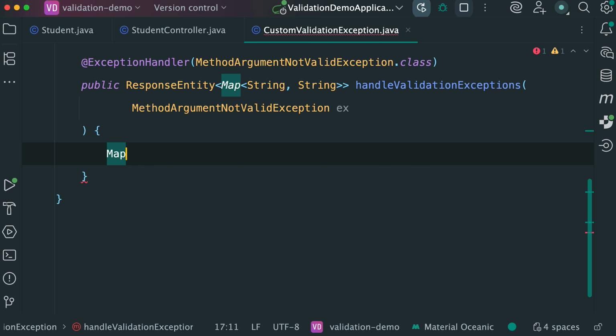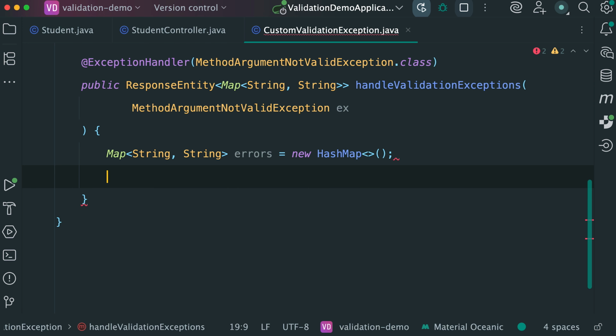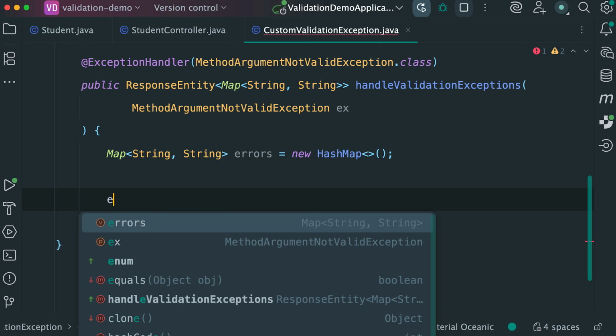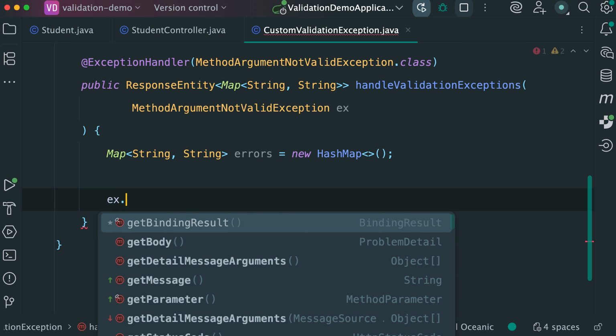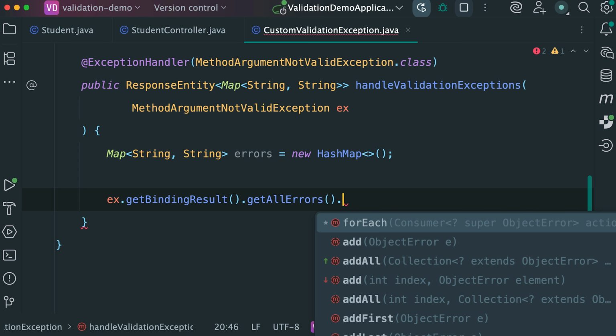Inside this method, first I will create an empty hash map to store the errors. So map errors, and this equals new hash map. Make sure these are imported from Java util package. Then I will loop through all the validation errors. From the exception, get the binding result, then get all errors. I will loop through all the validation errors here.